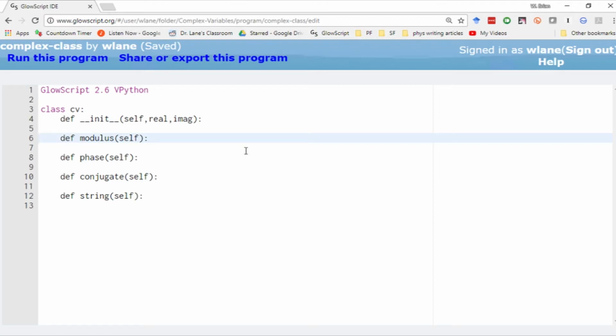So whatever you want to use beyond the sort of standard calculation stuff, you have to create. So what I want to do today is create a class of complex variables. Complex variables are important because they show up in electromagnetism and in quantum mechanics.